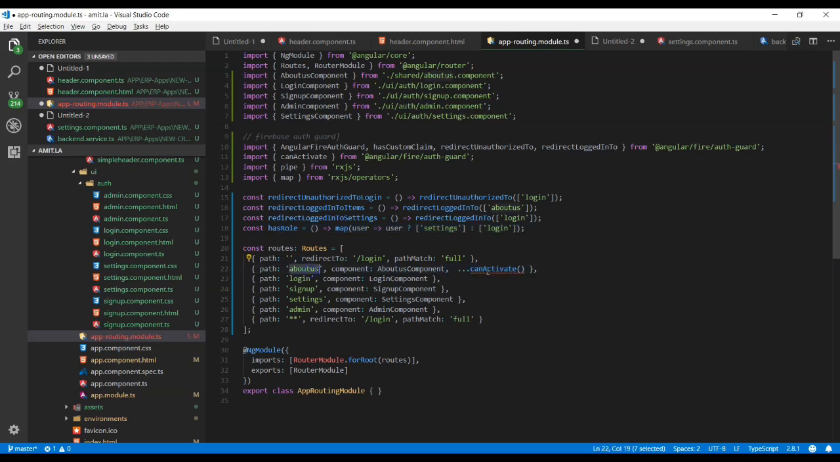Let's roll. Okay. So for about us, if the user is, for example, not authorized, then I want that user to go to the login page. Here you go. For the login, if the user is already logged in, then the user should go to the settings page.